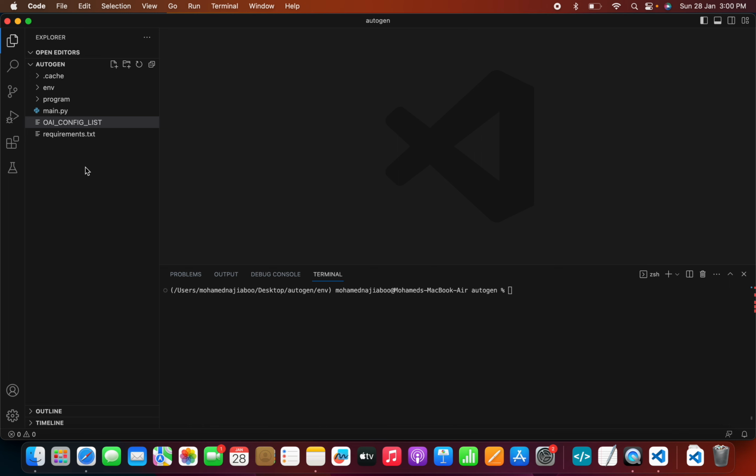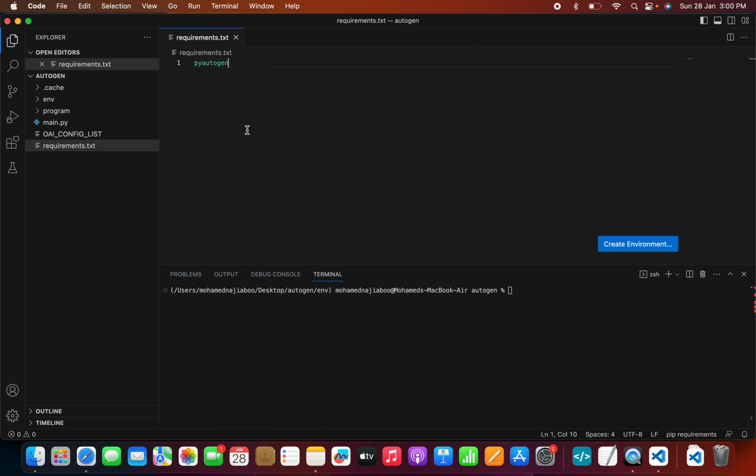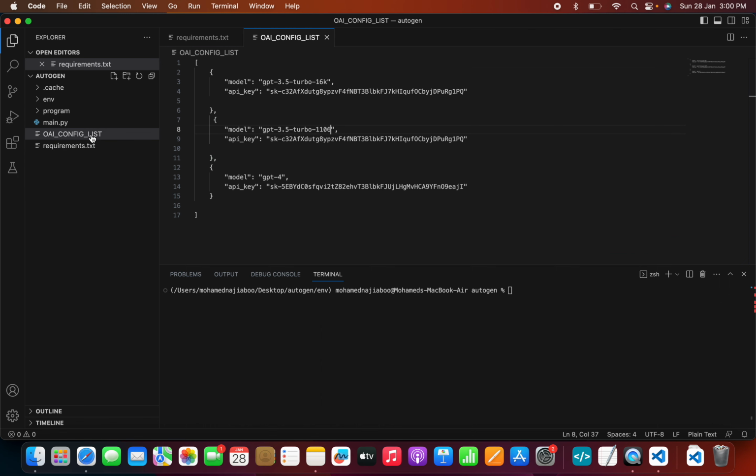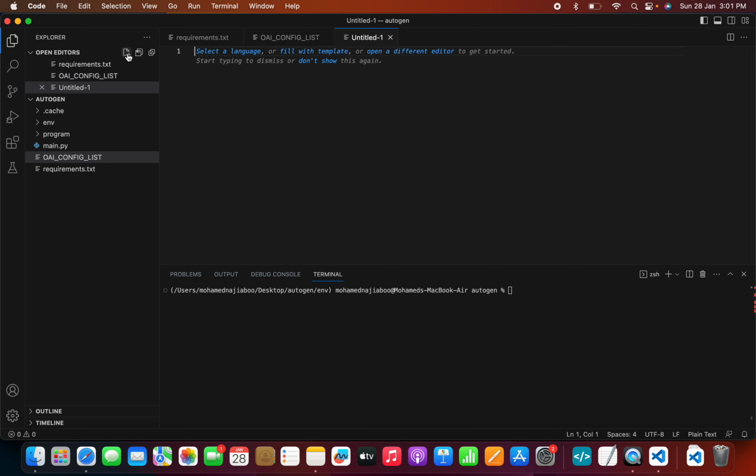Here we have a requirement file for AutoGen. This is the installation that we need to do, and we have already done that in our last two videos, where I showed how to execute the requirement file. Then we have a configuration file. Here we have three models: GPT 3.5 Turbo 16K, Turbo 1106, and GPT 4. These are the three models currently available in my configuration. Now let me add a file.